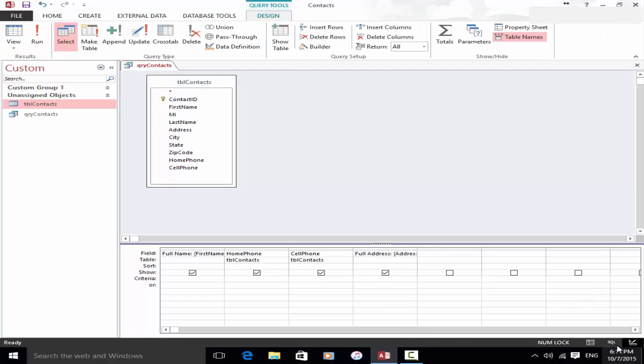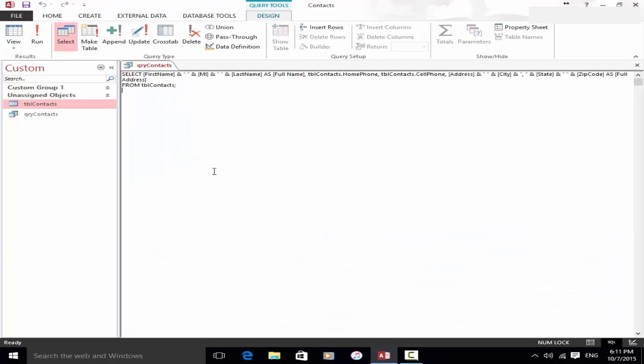If you want to know something about SQL, you can click over here, and this is how it looks in the SQL statement. Okay, select from table, select first name from contact table, and you add a space, middle initial, a space, last name, and all these you're going to call it full name. And that's how this works.